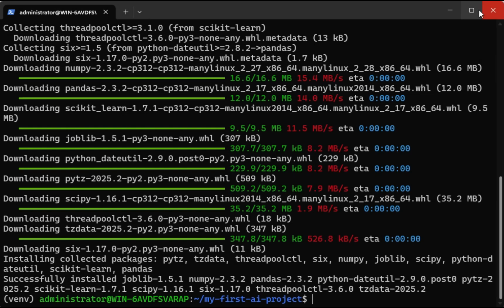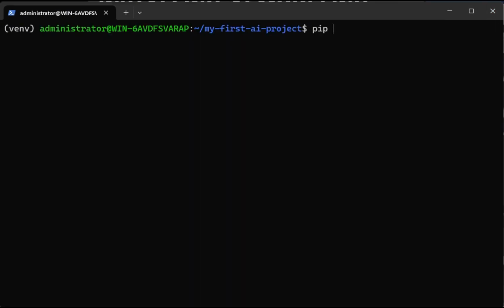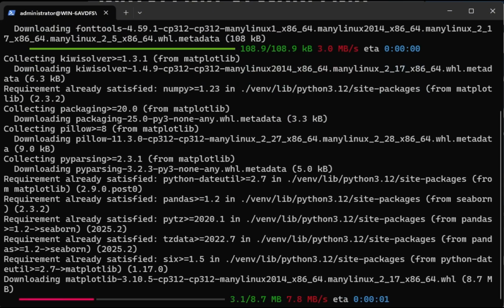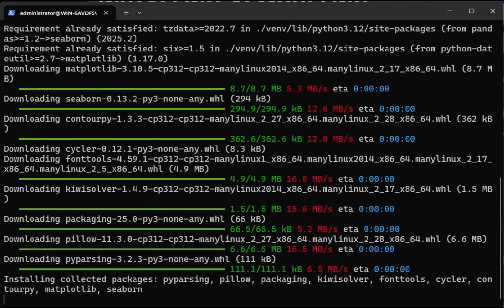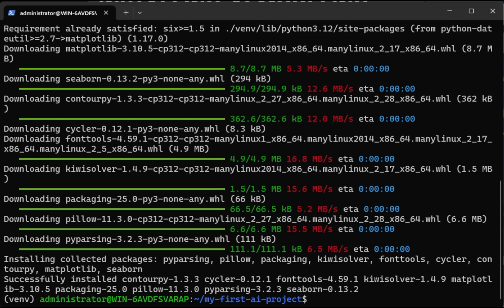Now we'll install the tools for data visualization, which are essential for exploratory data analysis, or EDA. These are the apps that will help you create beautiful charts and graphs to understand what your data is telling you. Type pip install matplotlib seaborn and press enter. Matplotlib, a classic and powerful library for creating plots, graphs, and charts. Seaborn, built on top of matplotlib, this library makes creating beautiful and informative statistical graphs much simpler.